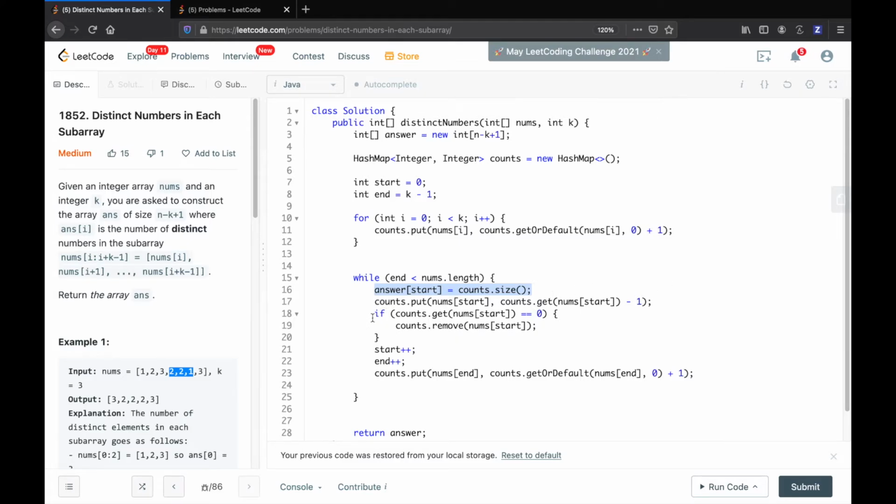Then I do all this removal stuff, and then I increment my start index. So now I'm at this window. Okay, cool. Now the next thing I do is increment my end index. So I have 2 1 3, and then I add that 3 into my hash map. Now we need to go through this iteration one more time, because if we don't do this, we're not going to actually put the size into that last placement of our output array. We're not going to have this 3 in there. So that's why we're going to go through one more time.